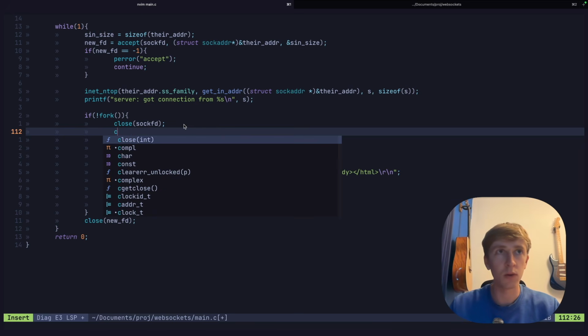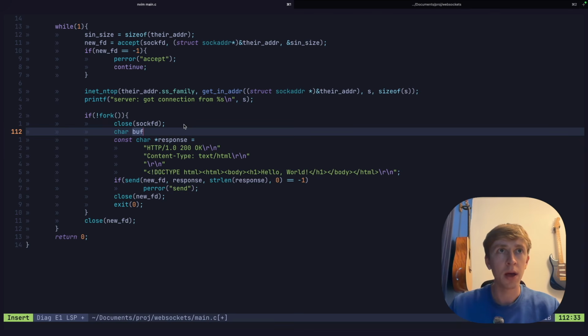So the first thing we're going to need to do is create a buffer, and we're going to make this about the size of, well, we'll say 4096, because this is what I've seen online.